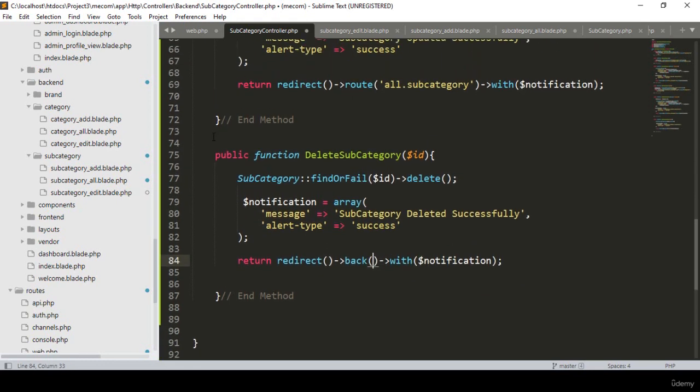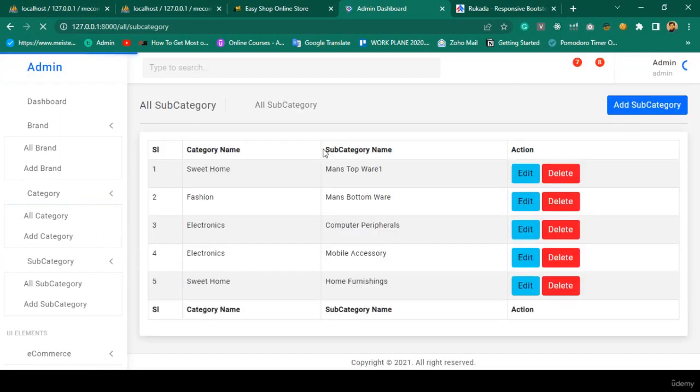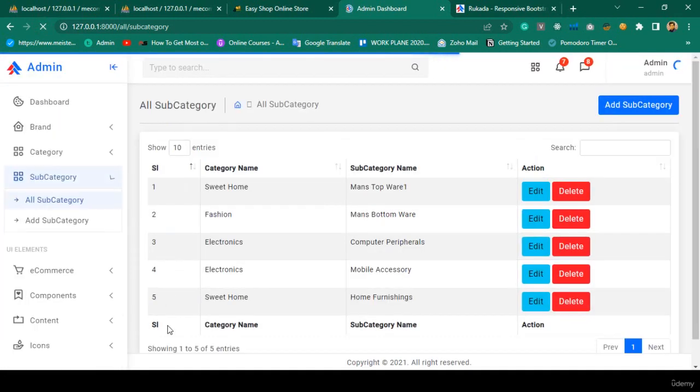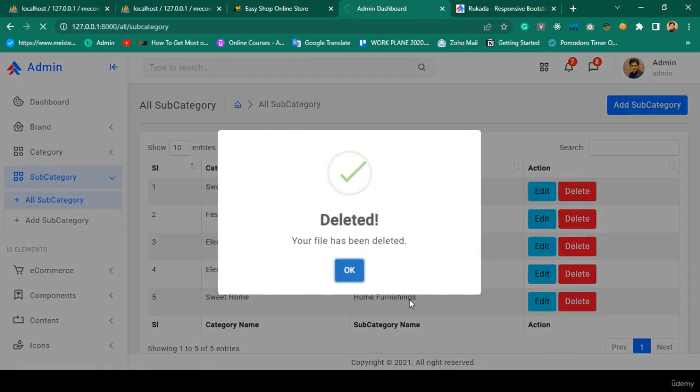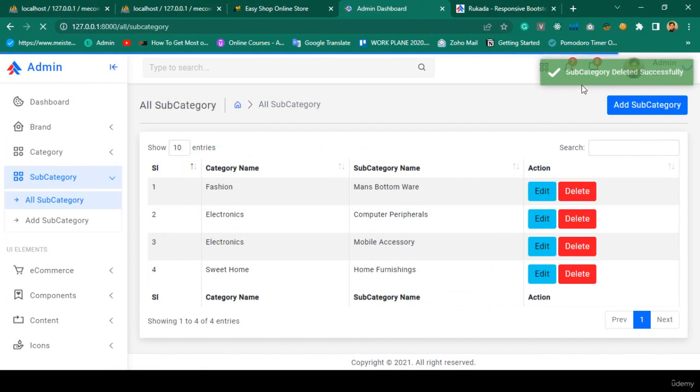That's all you have to do. Okay friend, I hope it's very clear to you. Now let's check this out. Now click on Save All, and now refresh it. Now I have 5 data, so I want to delete our Sweet Home and Men's Sportswear. Click on delete, cancel it, everything will be the same. If you click yes, delete it. Now that should be 4. Yeah, you can see it's now successfully deleted. Our message is also visible: subcategory deleted successfully.